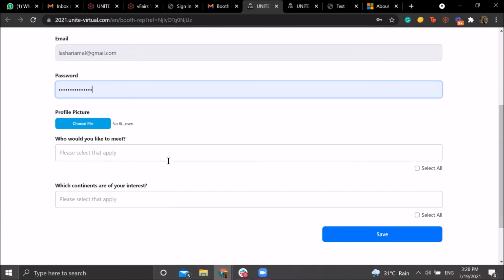This is going to help us match you with the attendees who have the same interest, and for attendees to reach out to you based on the fields that you have put in over here. So these fields are mandatory, and please be careful when you are filling them out.